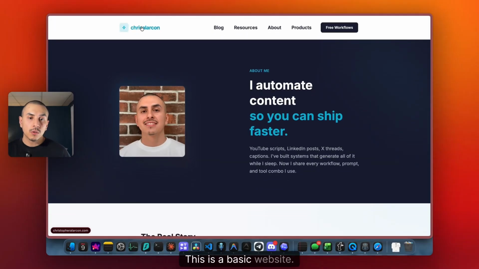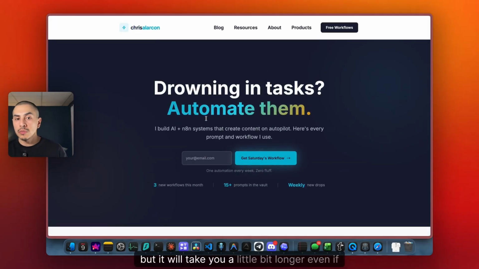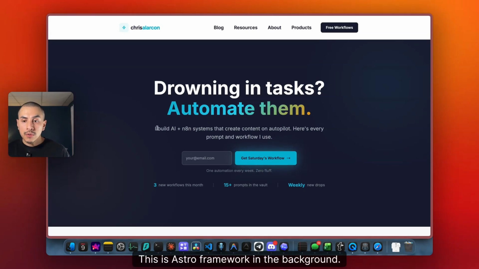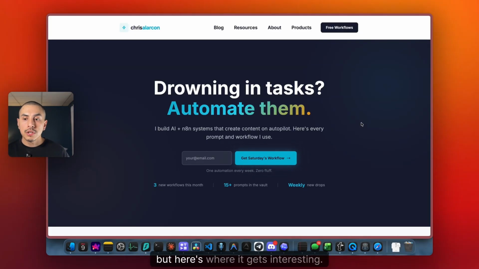So this is a basic website. You could build something with this with WordPress, but it would take you a little bit longer, even if you were to buy a template, which is another cost. This is all free, by the way. This is Astro Framework in the background. And if you don't know what any of those means, do not worry. It took me a few weeks, but the point is, if you just start diving into it, you'll get into it. These are all like normal websites, but here's where it gets interesting.